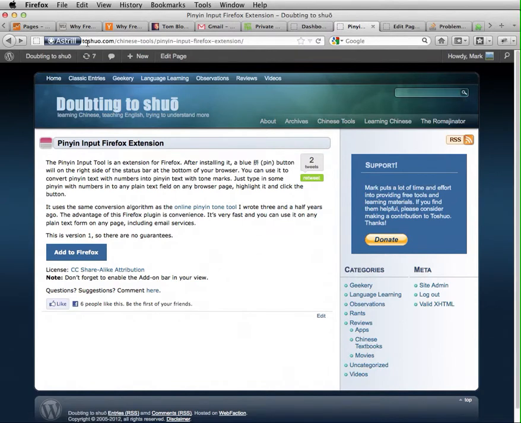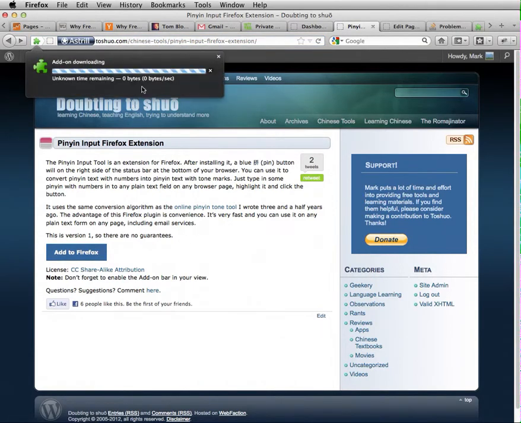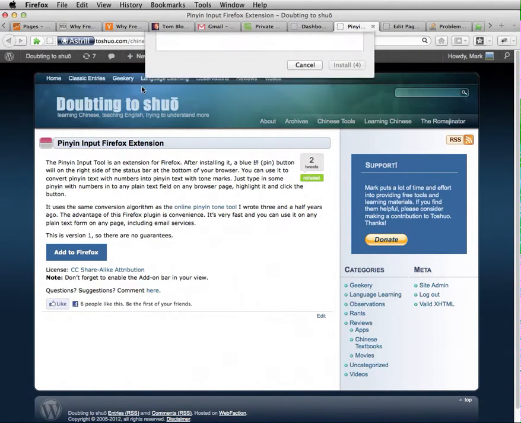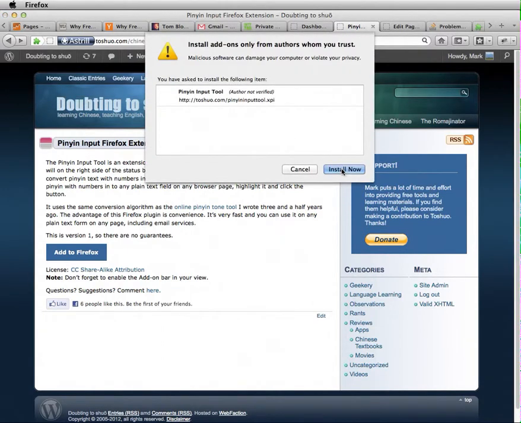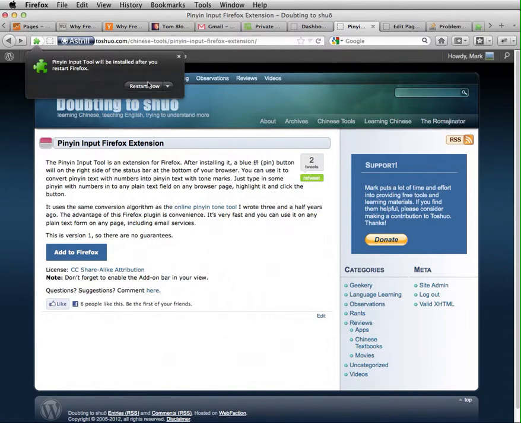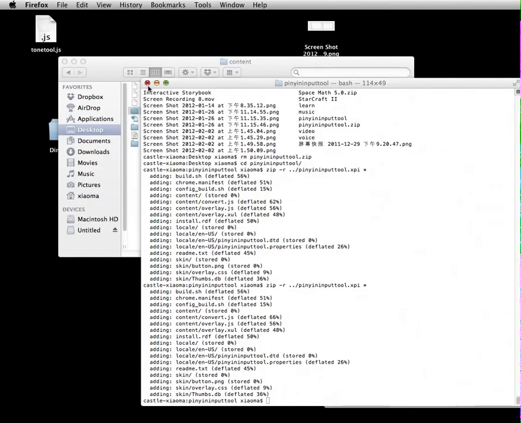First, you need to go to my blog at this address. Go there, and then you click Add to Firefox and Allow. It'll download the extension, then you click Install, and it'll ask you to restart your Firefox. Should be pretty quick since it's a small extension.